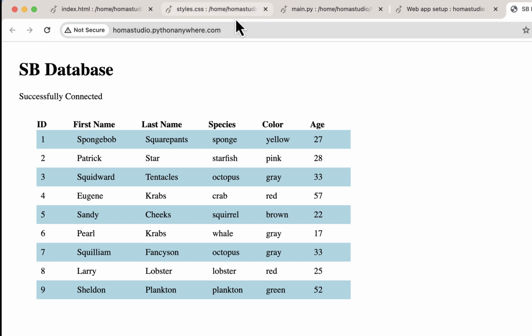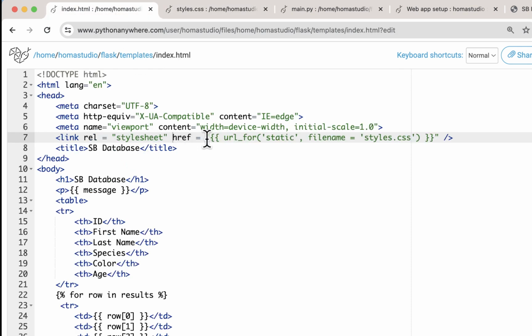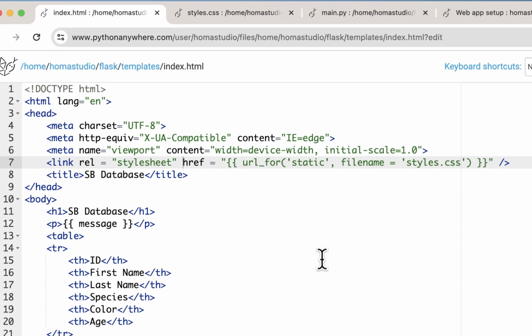So all that you have to make sure to do is put your CSS file inside a static folder. And then in your index, make sure you use this quote here. Make sure for your href, everything that's in quotes here, use double curly braces and then use URL for with two arguments, static in single quotes, and then file name equals styles.css in single quotes, or whatever your file name is for your CSS. So that's it.